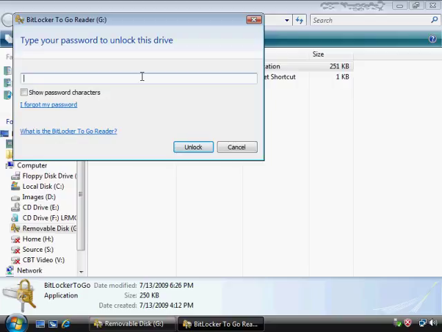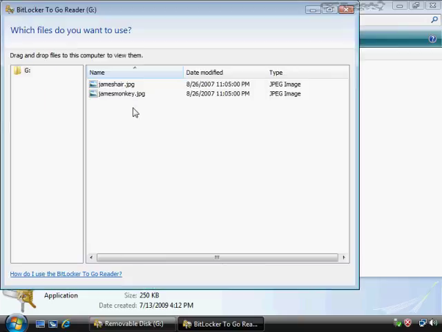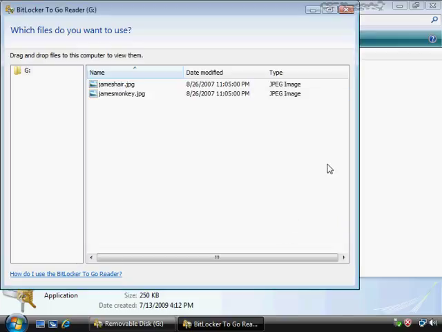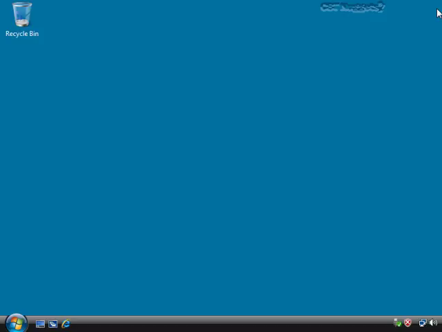Once I double click on this, I still have to know the password, however. And then I'll click on Unlock. And then from this point, I should be able to read this data. Now, again, I can't write to the data, but I can at least open the files and see them. And it's telling me as much right here, that in order to use them, I have to copy them to my computer. So I don't really have read-write access to this drive.